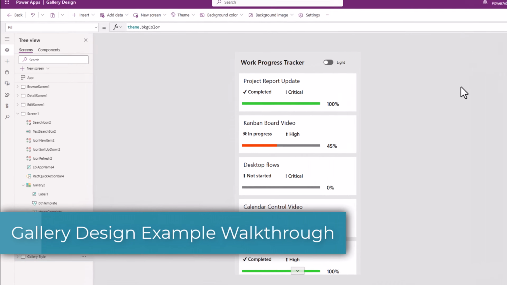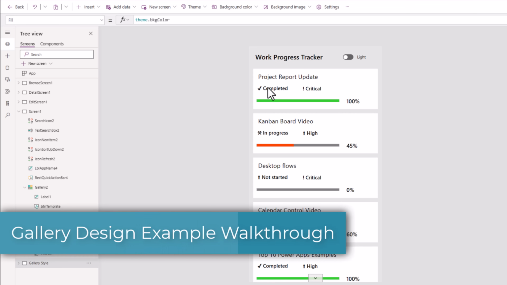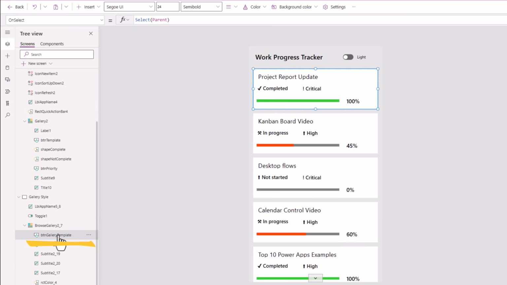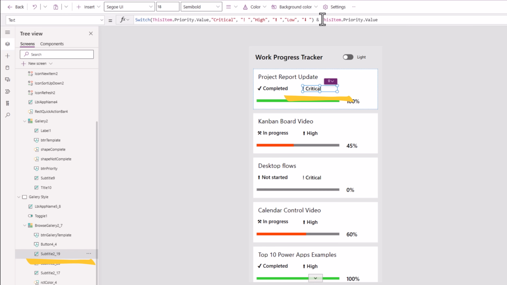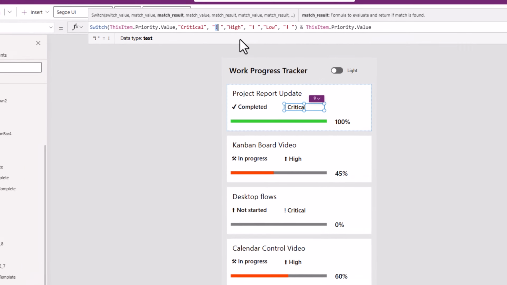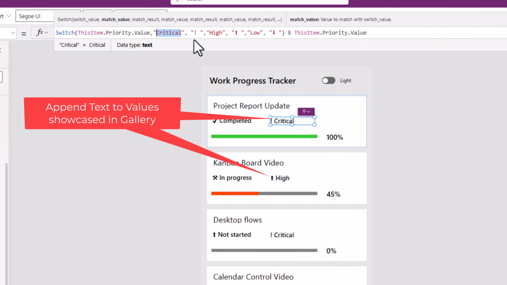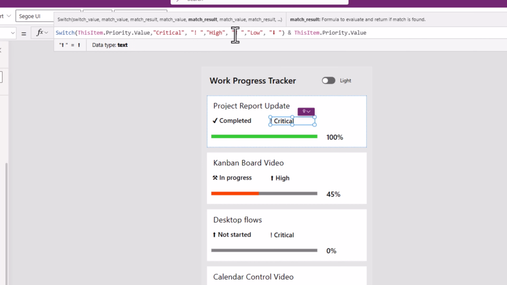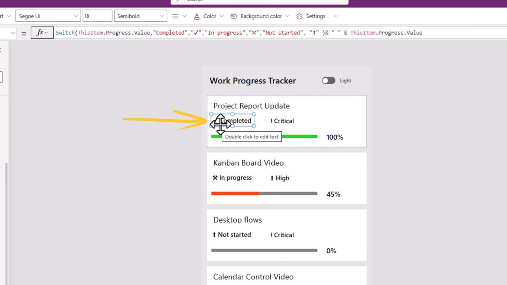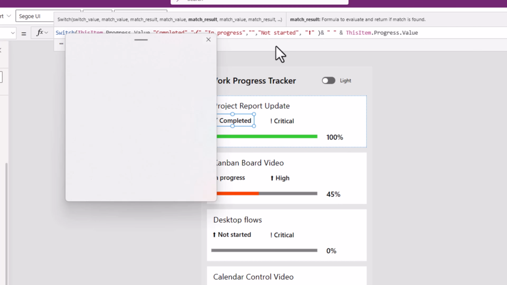Something very similar is what I have implemented right here. Here's my main button control that spans the entire height and width of the template. My label controls, I am showcasing the value, but to that as well, I'm appending some additional text. If the priority is critical, I'm appending this exclamation to it. If it's high, arrow up. If it's low, arrow down. Same thing for the status control. Now here, I can also add emojis.